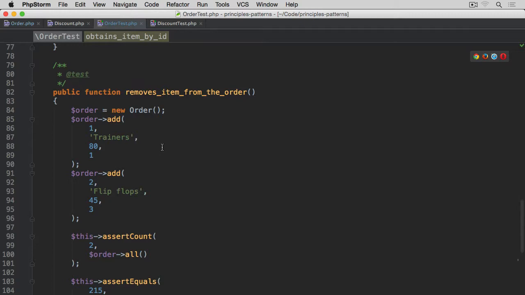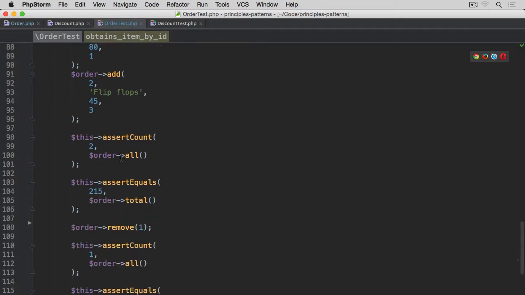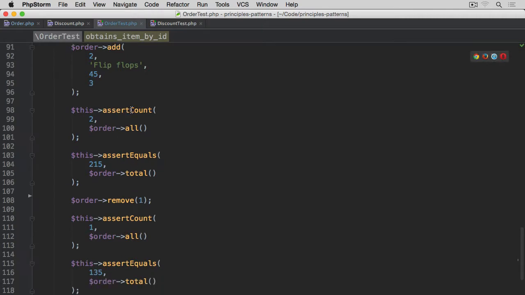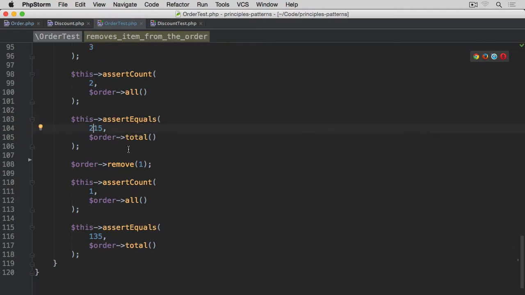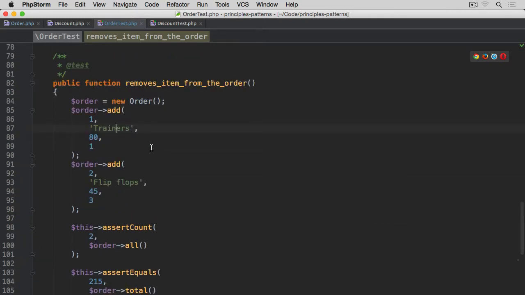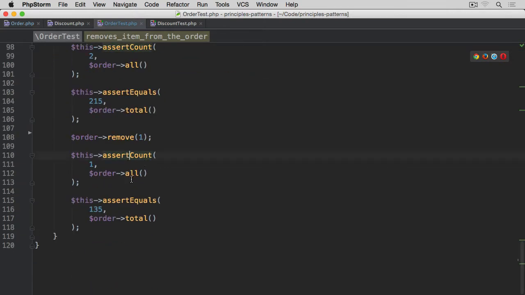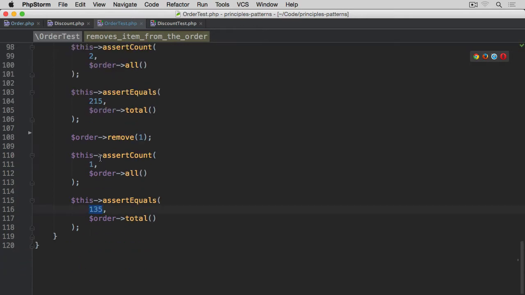Okay, then we have removes item from the order. Again, we instantiate the order class, add two items, and then assert that the count is equal to 2. We are certain that the total is going to be 215. We're removing the first item with the ID 1, which is going to be these trainers, then asserting the count is 1, and we are certain that the total now is going to be 135, because obviously we only have these flip-flops left within the order. 3 times 45, that's the total.